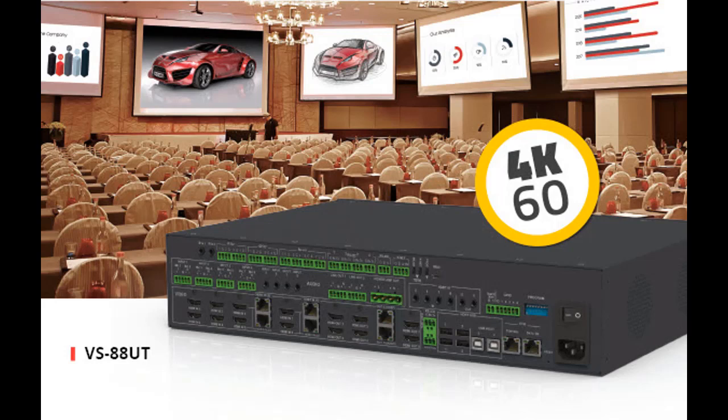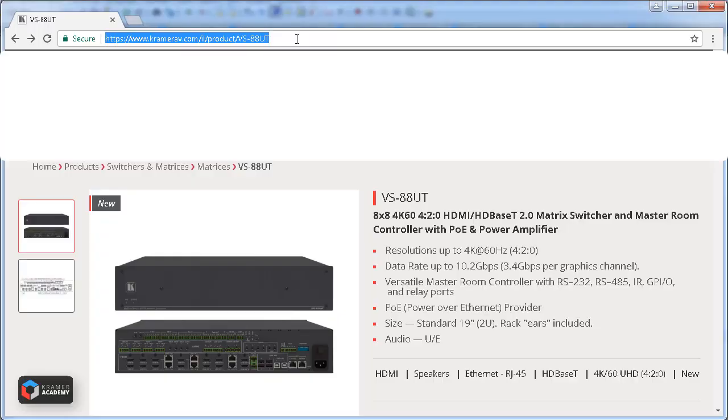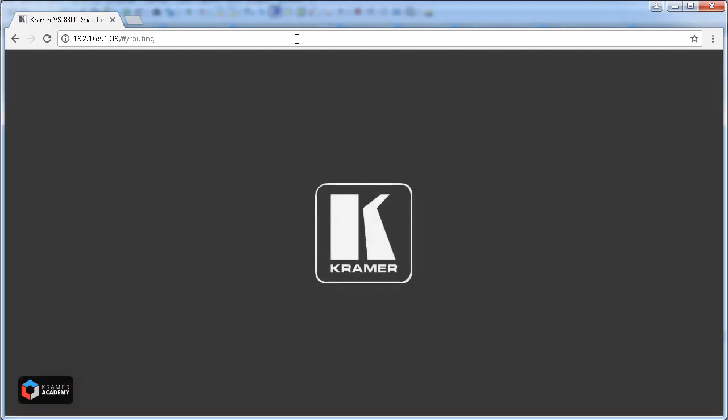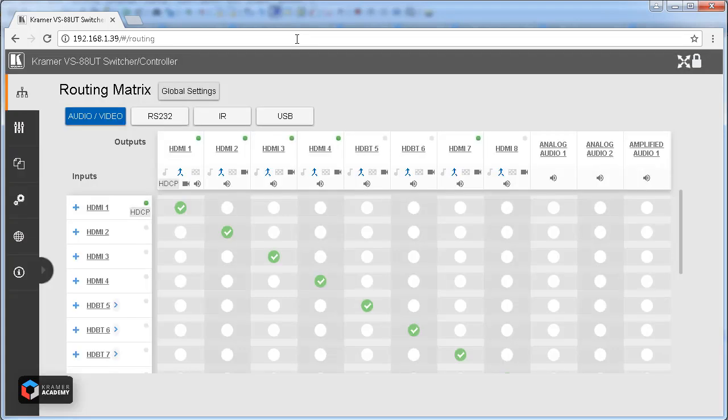When the status LED is green, open an internet browser and enter 192.168.1.39 in the address bar. This is the default IP address of most Kramer products. The VS-88UT web pages are open, displaying the main routing matrix page.